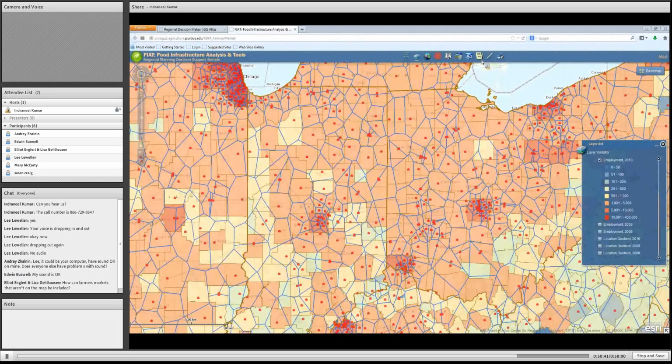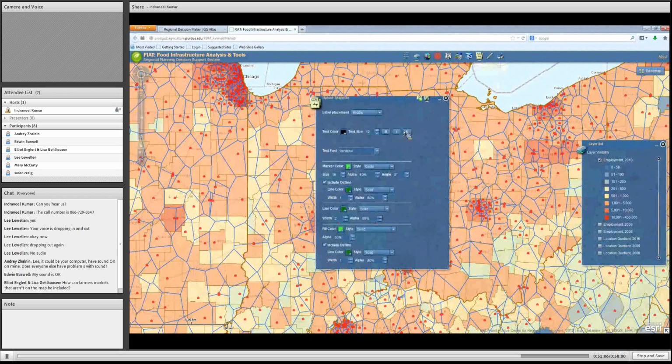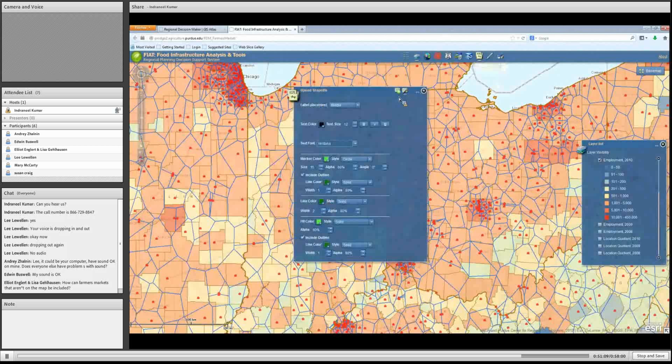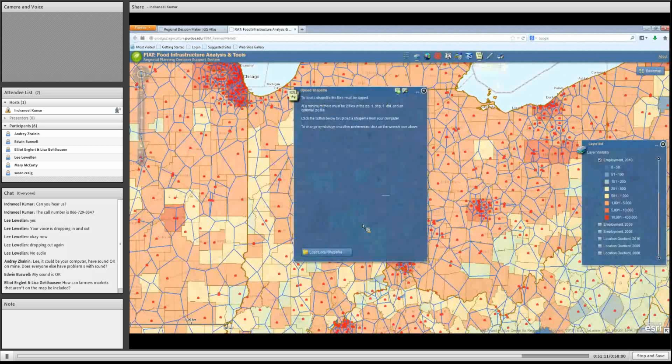There are two ways. If you have your own shapefile, and your GIS person will know about it easily, and shapefile is the simplest GIS file, and it's open source. So you can use the tool here, upload shapefile, and you can actually upload your own shapefile here. Let me see if I can upload just one example. I have some examples here, some from Oklahoma.